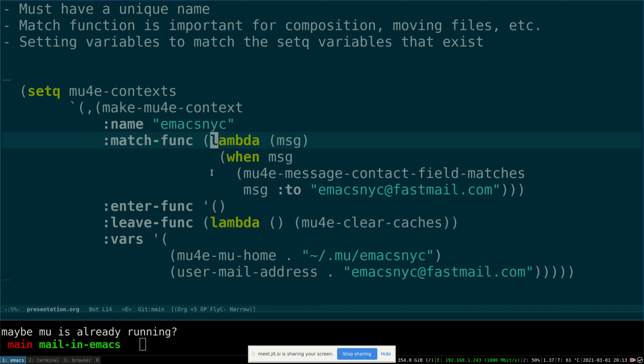So this match function is, they say it's only for composition, but there are other things in their documentation that say it's about moving files, and it's like, when I do an action, make sure to check where I should actually go, and unless you specifically say, always ask me where I should go, do that.